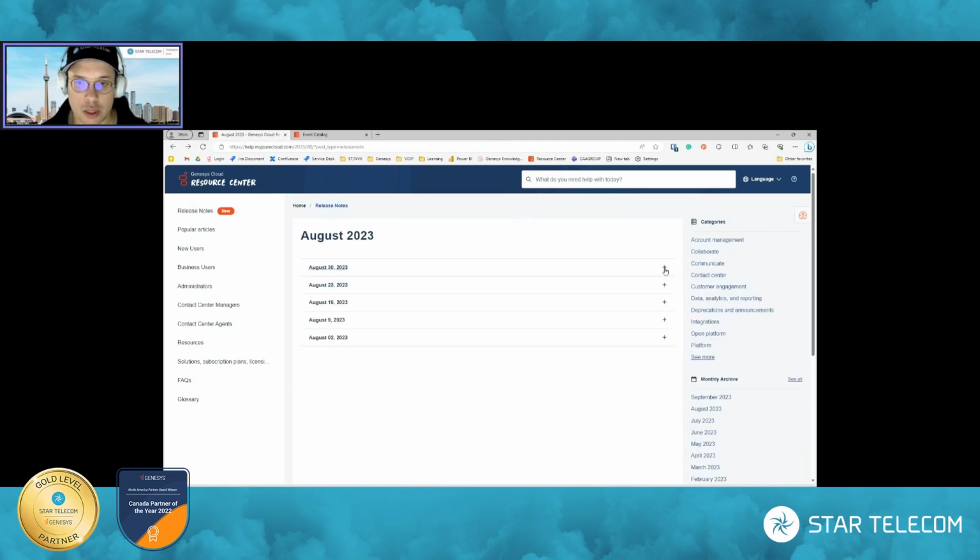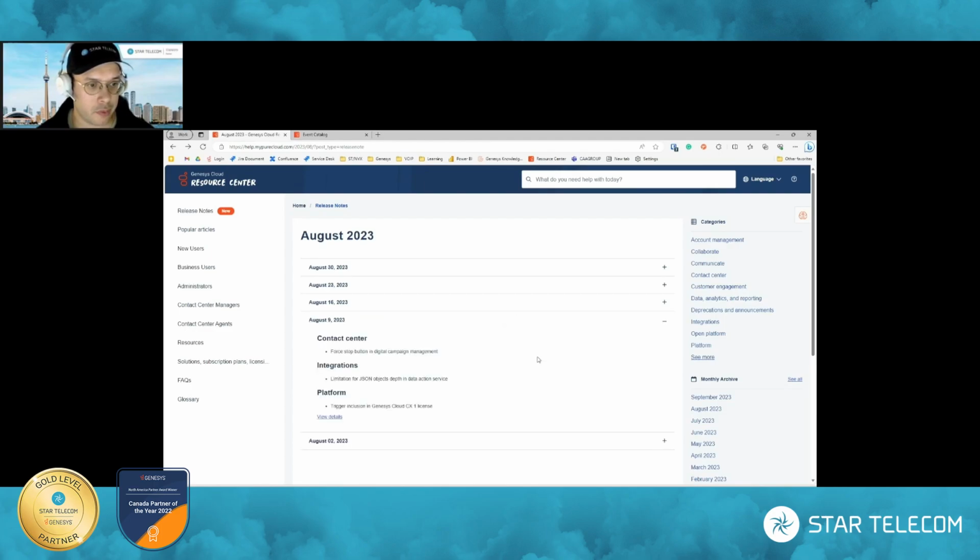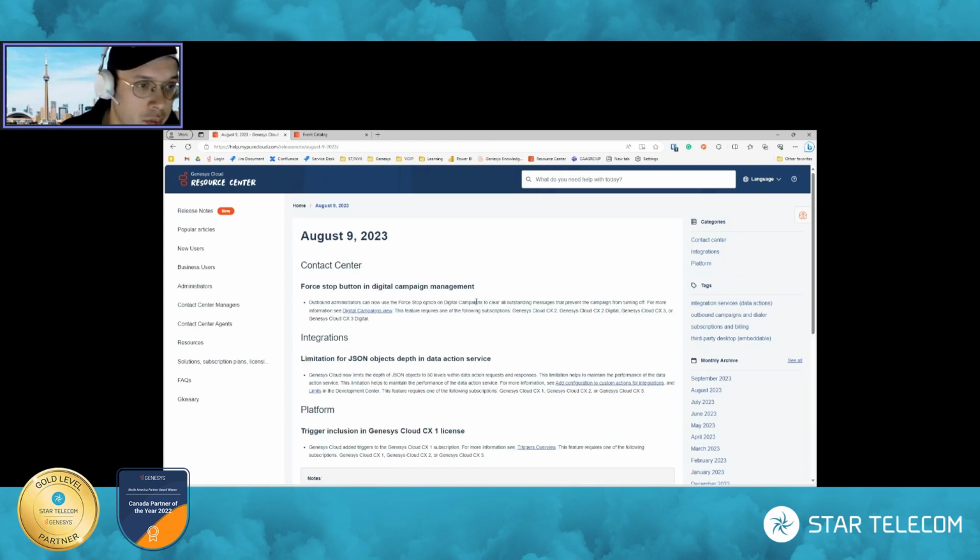I'm going to now move on to the next week, August 9th. Right, so it's a shorter, or smaller, week of releases for August 9th. One is in the contact center: force stop button in digital campaign management. For those of us that don't know, you can use Genesys outbound campaigns for SMS and email. Now Genesys has a force stop option to stop those campaigns mid-run. Maybe, hate to say it, during an email campaign you start noticing a large amount of failures to receive. So you can force the campaign to stop, troubleshoot that, see what's going on, and then restart it after the fact.